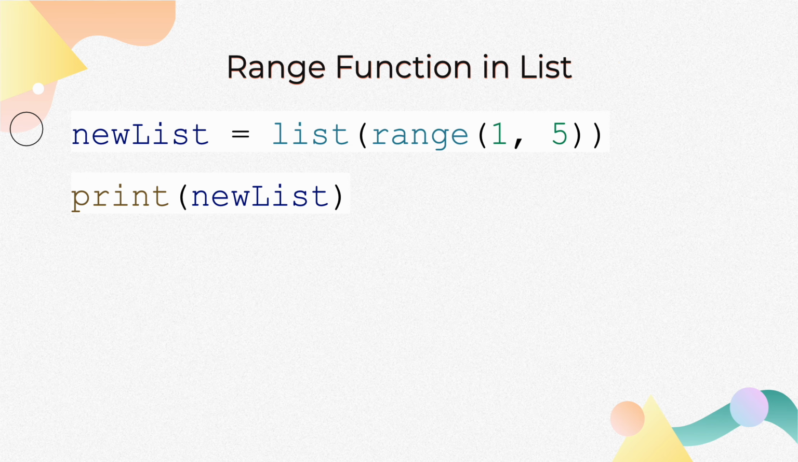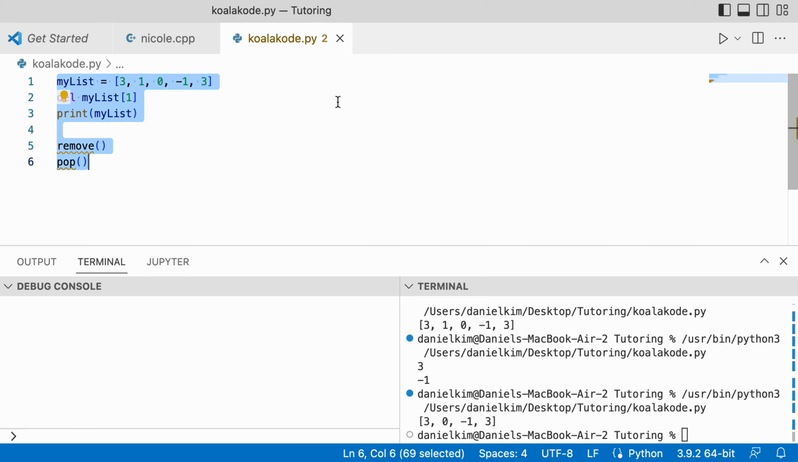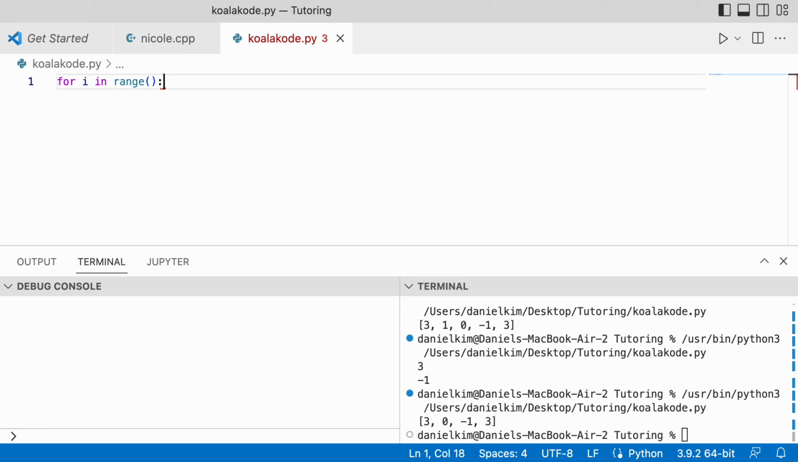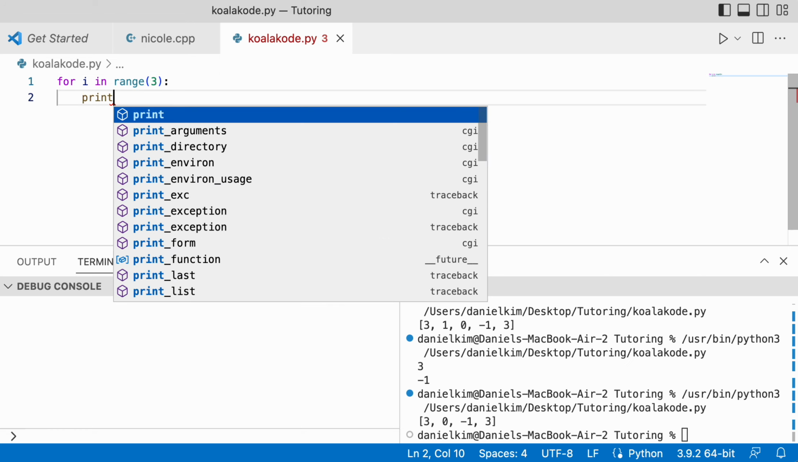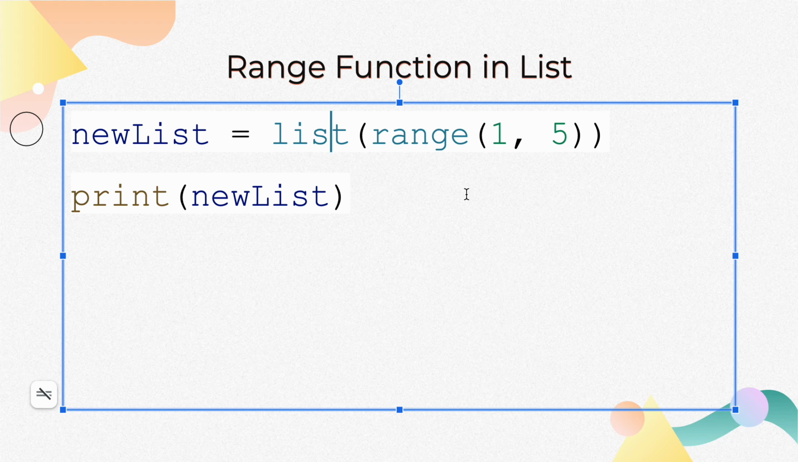Let's take a look at the next slide, the range function. Remember, in a for loop, we actually used for i in range. That's where the range comes from. If I had for i in range of 3, print hello, it'll print hello 3 times. But the formal definition of range is actually something different.